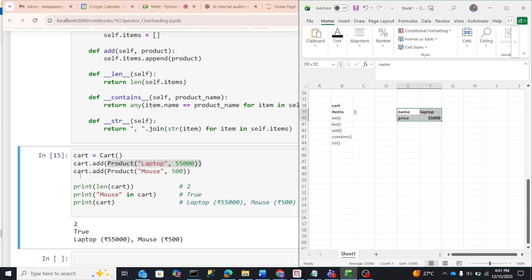Similarly, second object, Product of mouse, 500. One more object is created, mouse, and 500 is the value. Now we are also adding this new object to the cart. So items will have two objects, laptop and mouse, correct?